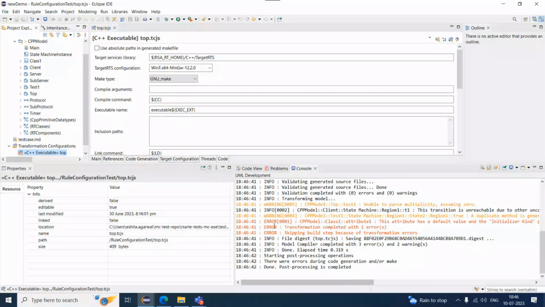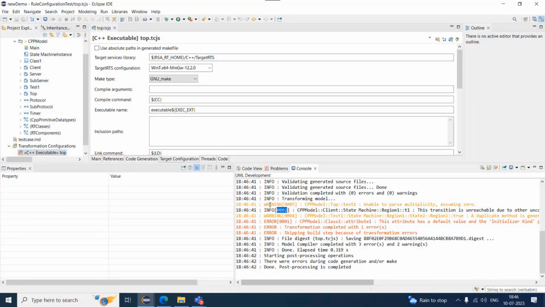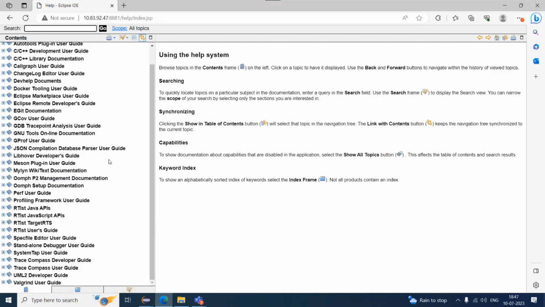I see that my first warning is displayed as an error. The second is turned to info, and the third one is disabled, and the fourth and fifth are as they are. The information about these rules and how to configure the severity is updated in the info center, and it can be checked here under Artist's user guide.